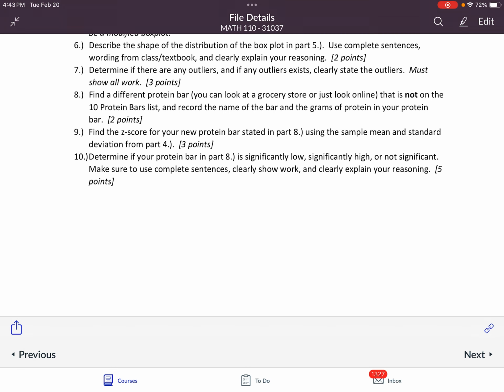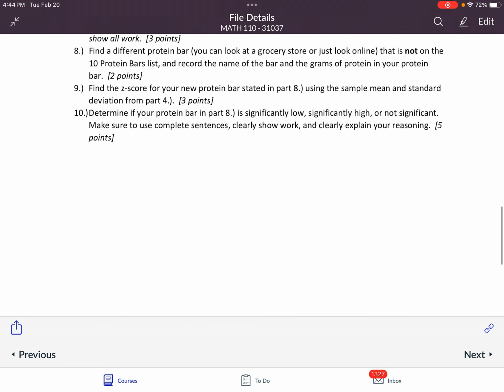Make sure you use the correct notation that we use in class and no outside sources to be getting information from. Should be identical to the terminology that we use in our class. Number 7 says determine if there are any outliers, and if there are any outliers, clearly state what the outliers are. Must show all work. So again, in order to figure out if you have outliers, you do need your interquartile range, your lower fence, and your upper fence in order to determine if you have any outliers for this data set.